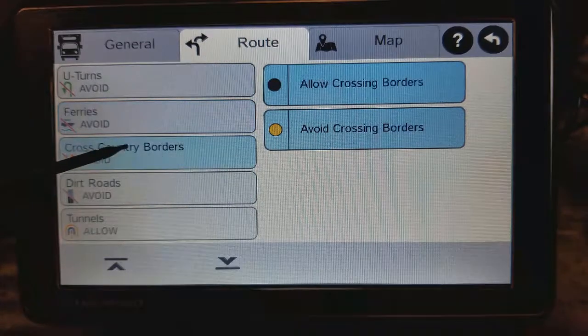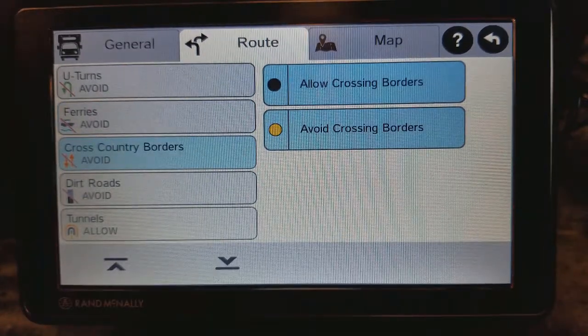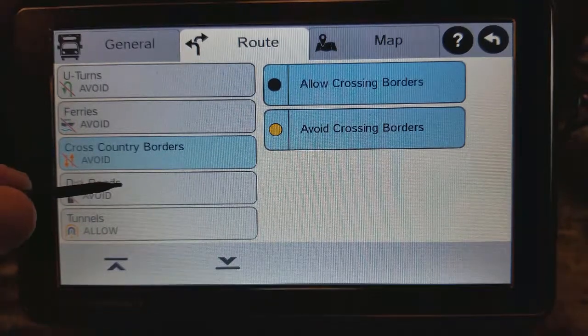The cross-country borders, avoiding that or allowing crossing borders. Again, sometimes it may be a quicker route for you to maybe cross over into Canada and then cross back over into the United States. But again, you're crossing borders there, so if you're okay with that, you can allow it. If you prefer not for it to do that, then you need to avoid crossing borders for your route.